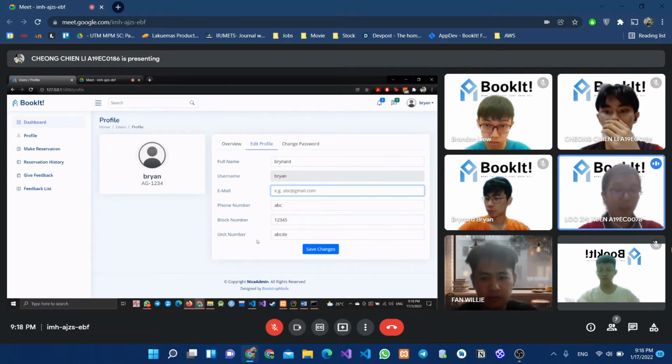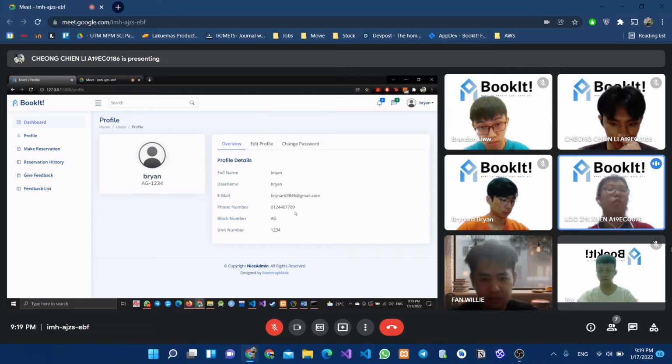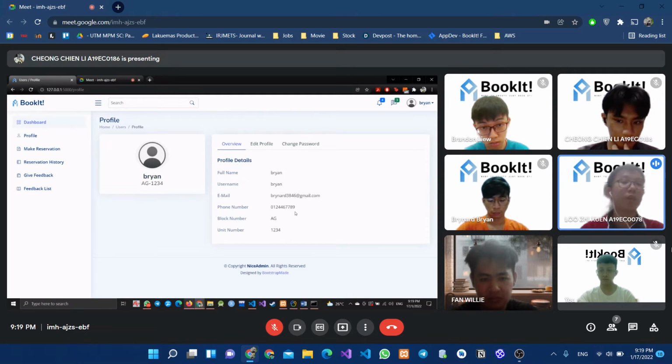Valid email. Yeah, sure. Any email that has the correct format. So just save the changes. All right. So the phone number, the block number, and the unit number are not updated, because just now you were inputting an invalid format. So if you want to edit the phone number, block number, and unit number, you should use the valid format. So do you have any comments for these features?